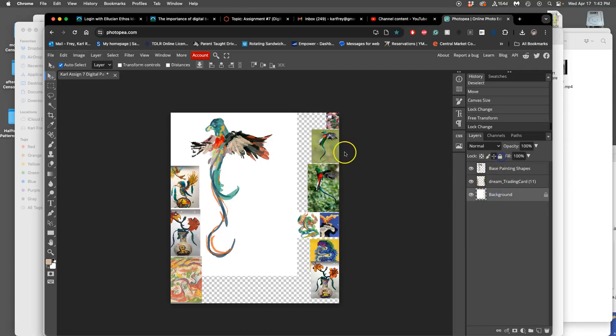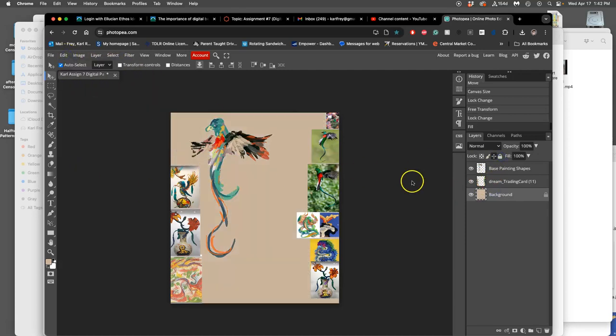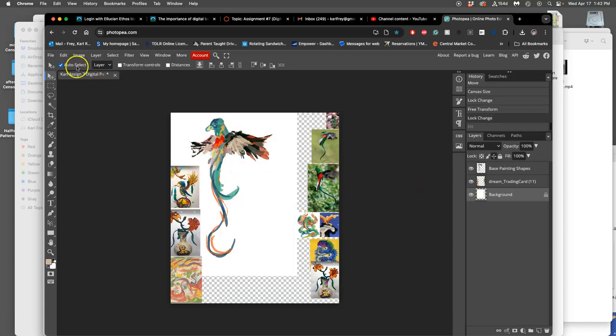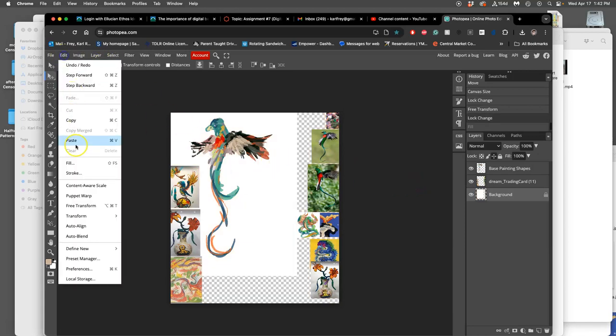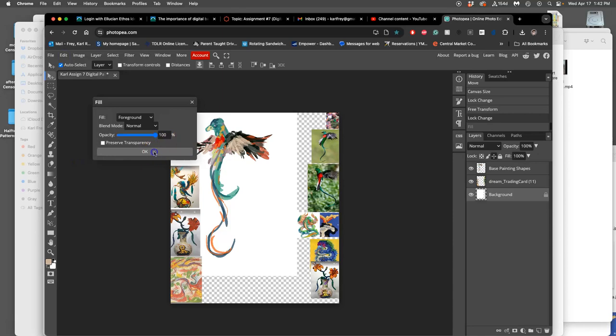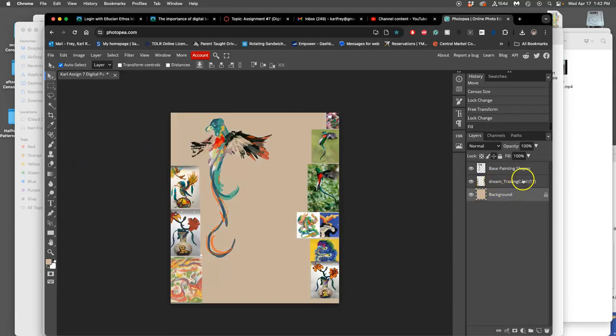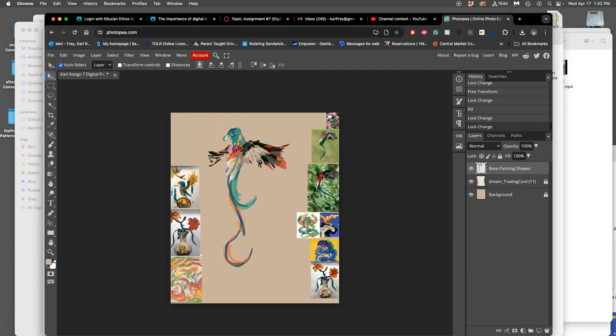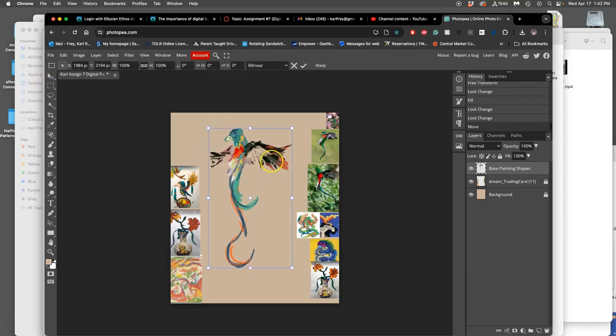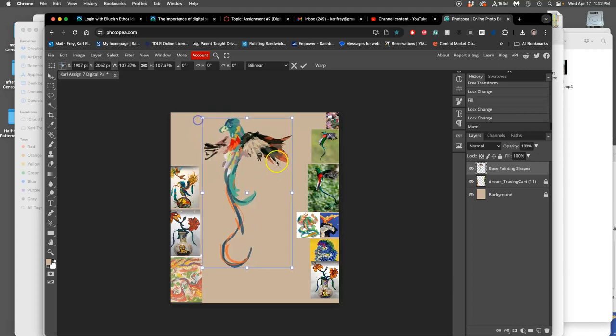Then I'm going to unlock my background, fill it with white. And now this is what I call, actually I liked that color. I'm just going to fill it with that foreground color. Then I'm going to lock these. And then move my base painting towards the middle. And maybe even Option Command T, stretch it.